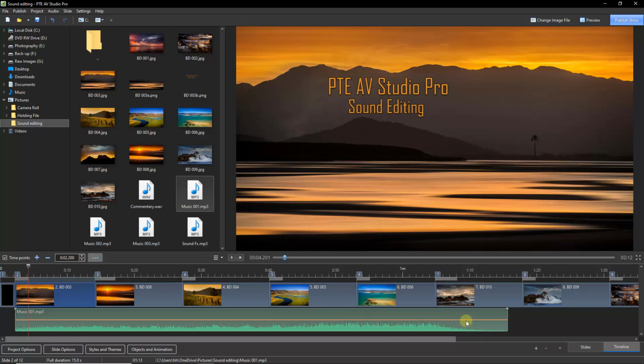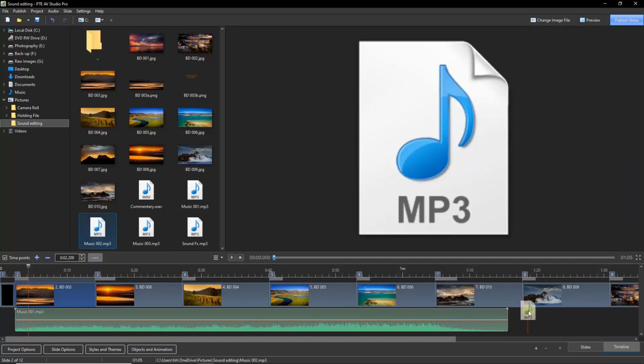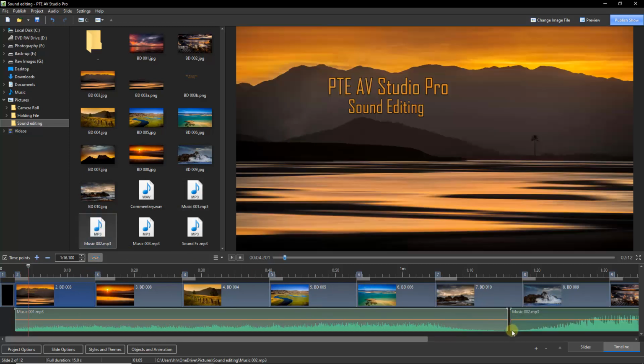If I went back to my file list here and picked up the second piece of music, it wouldn't be uncommon to want to do this. I've just got a few images for demo purposes, and that's why I've made these 2 pieces of music quite short. But generally speaking, it's quite normal for us to need more than one piece of music. So let me pick up the second and drag that down and place it alongside the first.